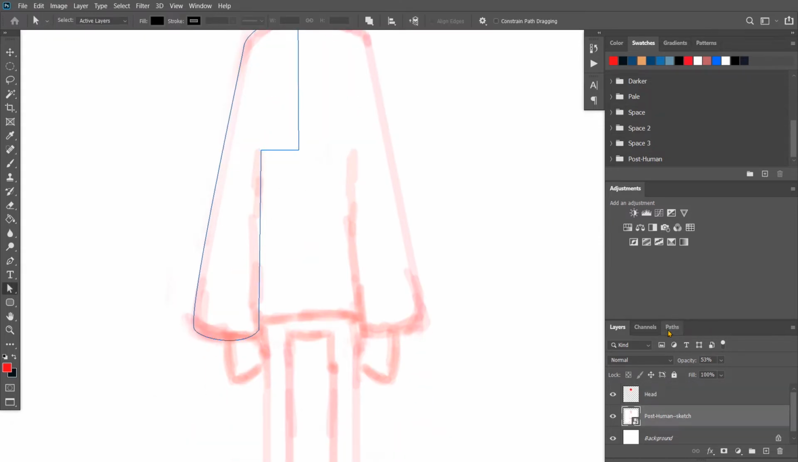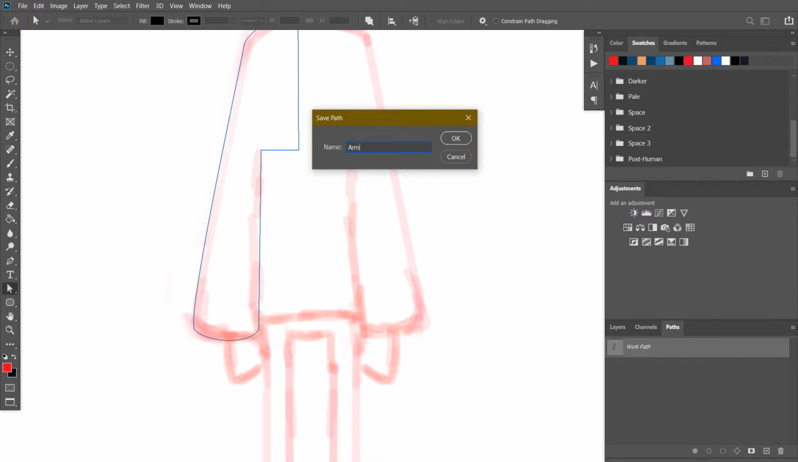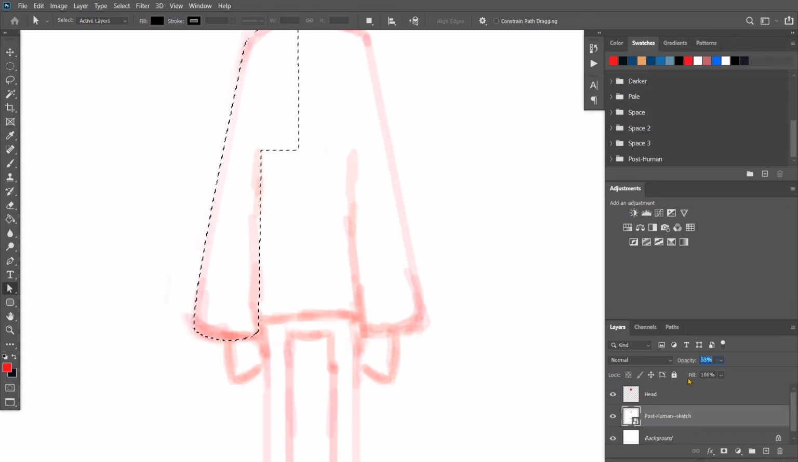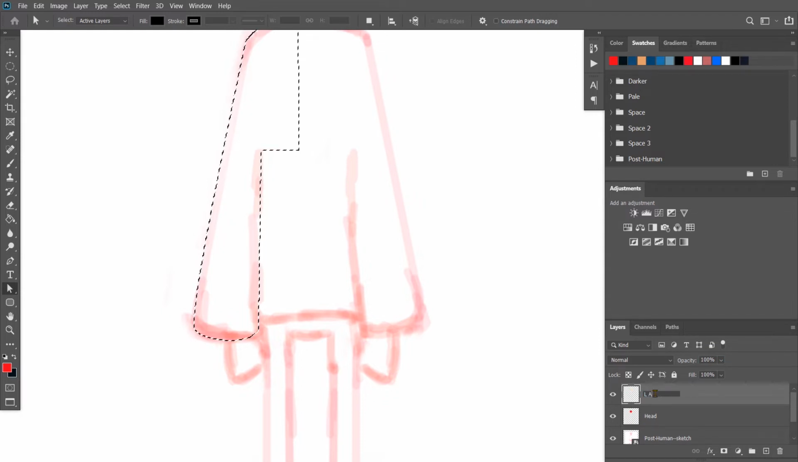After I finished my selection, I went to the Paths tab and renamed it so it would be saved for future use. To make a selection, simply Ctrl-click the path layer and just as before, create a new layer and then Shift F5 to fill in that selection.